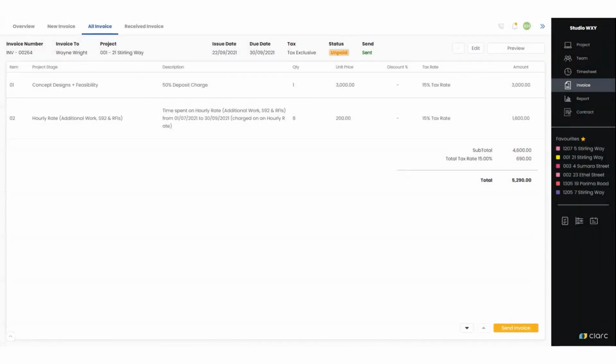Now that person's going to receive that invoice in their inbox, and once it's been paid, we can come back to edit the status.